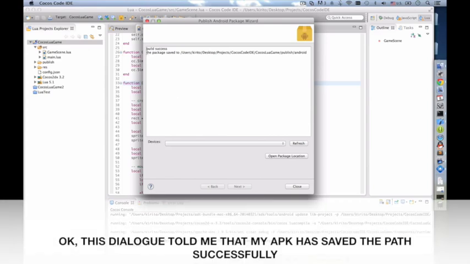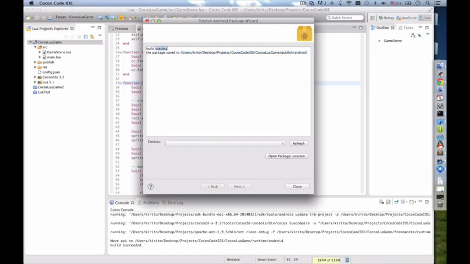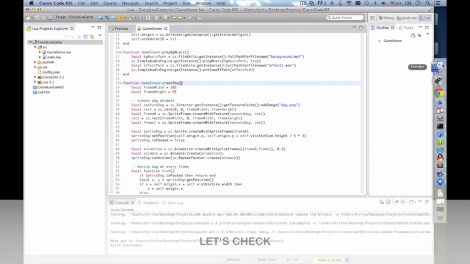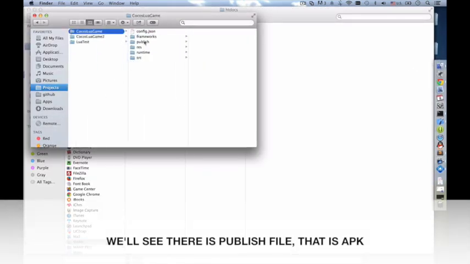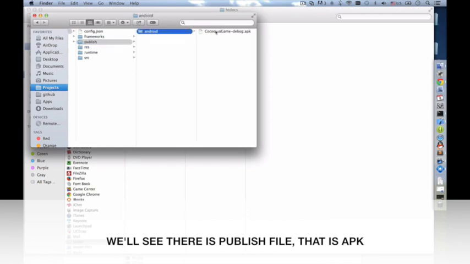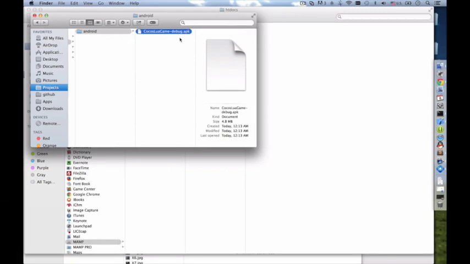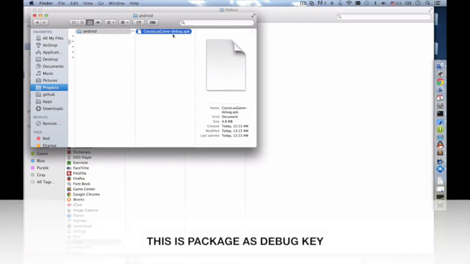Okay, this dialog told me that my APK has been saved to this path successfully. And let's check. And you will see there is a publish file. And that is our APK. And this is packaged with the debug key.